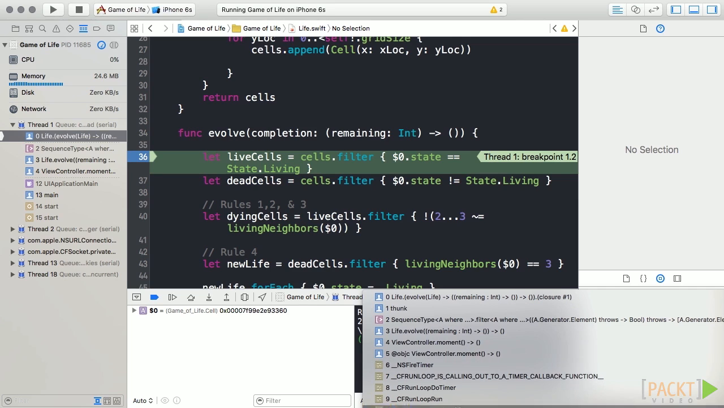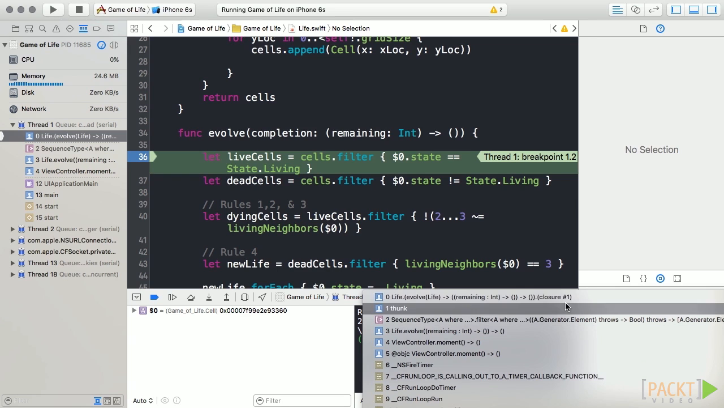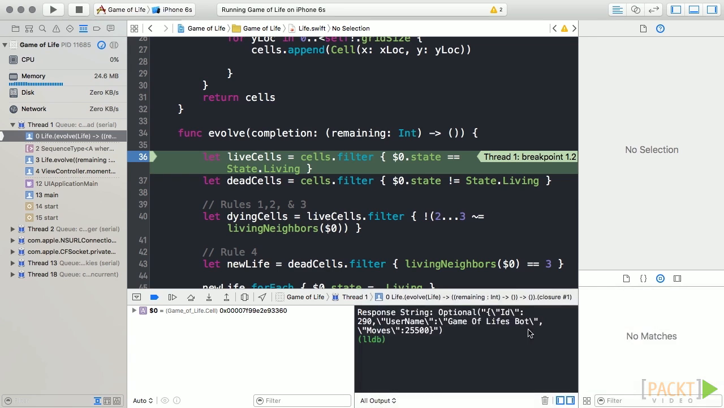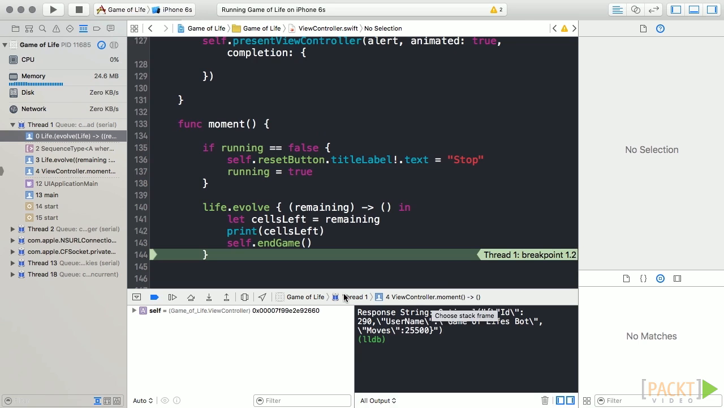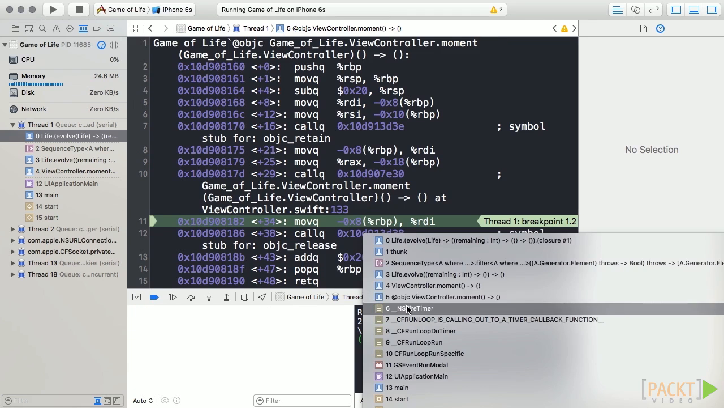Notice that the method we broke on is numbered with a 0 in the call stack. If we click on number 1, we'll be taken to the previous method in our application, meaning the method that actually called our evolve method. We can click on each item all the way up the stack back to the beginning of our application's lifecycle.